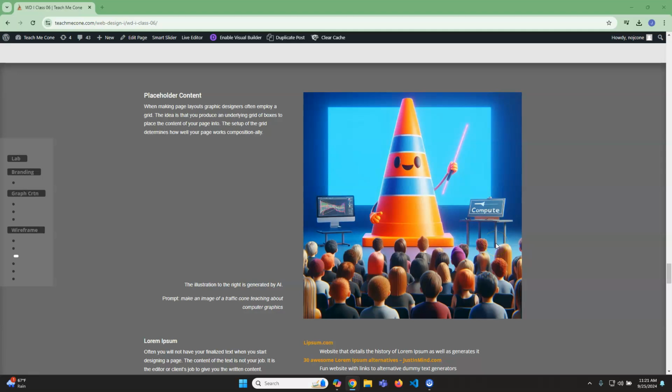So let's talk about placeholder content. Before we actually start making our wireframe, we're going to need some images and such to put inside of such wireframe, our mock-up, if you will, so that it can be at least a semi-close visualization of what our final outcome will be. So that being said, you're going to need some content, right?